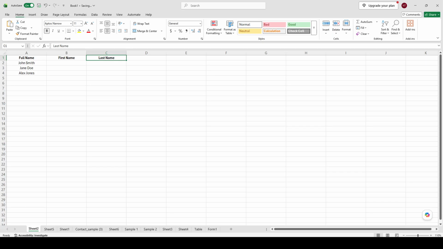Now you will add the names you want to split. Type John Smith into cell A2, Jane Doe into A3, and Alex Jones into A4. As you do this, make sure each full name is placed in the full name column, meaning the values should all go in column A on rows 2, 3, and 4. This setup is what Textsplit will read from.